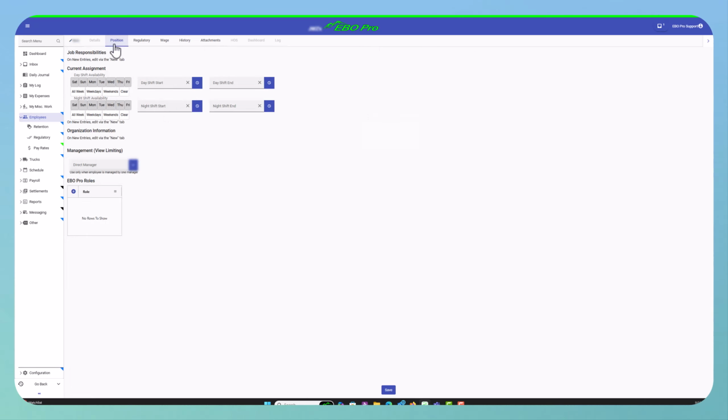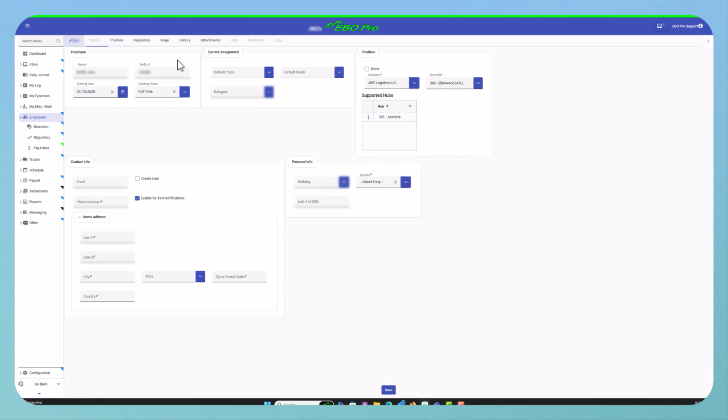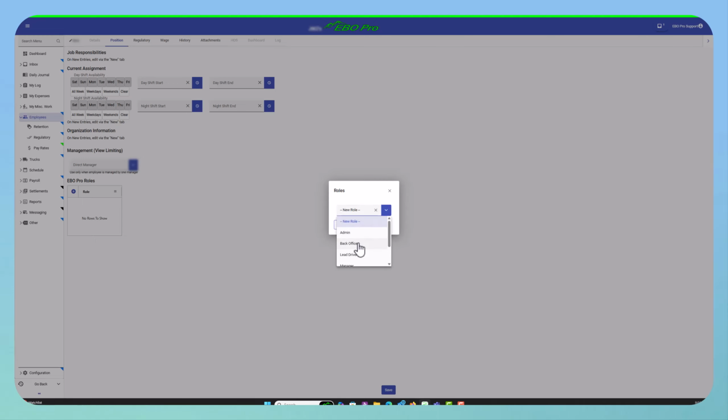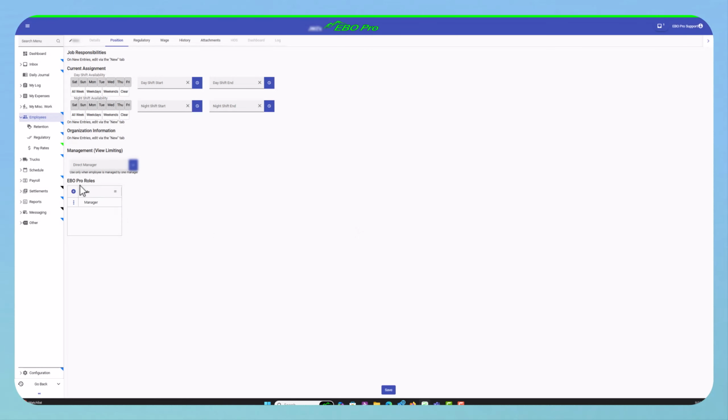If I go to position, if they're a driver, then I've left that checked. If they're a driver plus a manager or instead of a driver, something else, then you want to come down here to EBO Pro roles, and you would pick back office, lead driver, manager, mechanic, any of these other roles, and click save. So now this would give them a little more permissions if they're under manager.